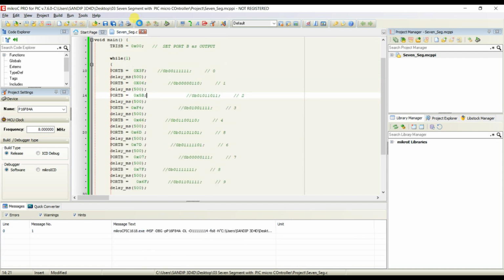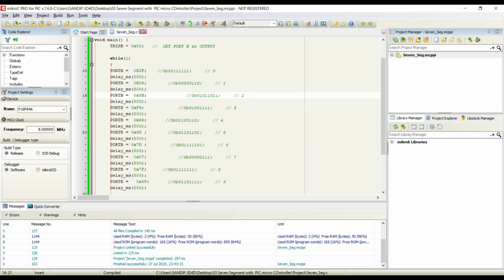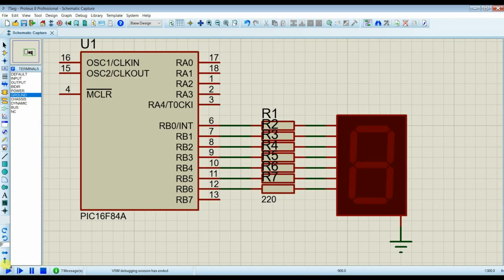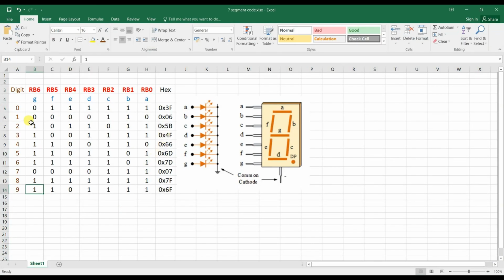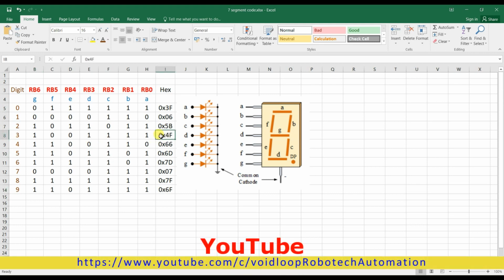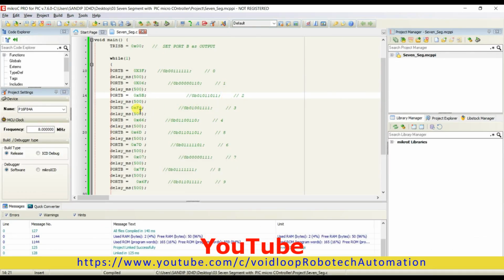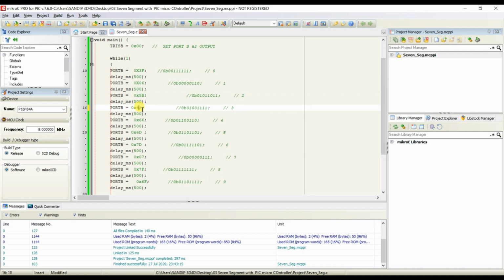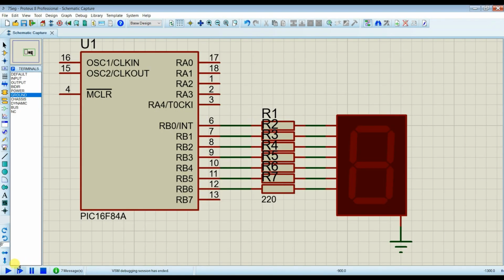Now I will build again, and I will stop and play again. See, it is working. Here is some problem for 3. The value for 3 is 0x4f. Again build, and stop and run.